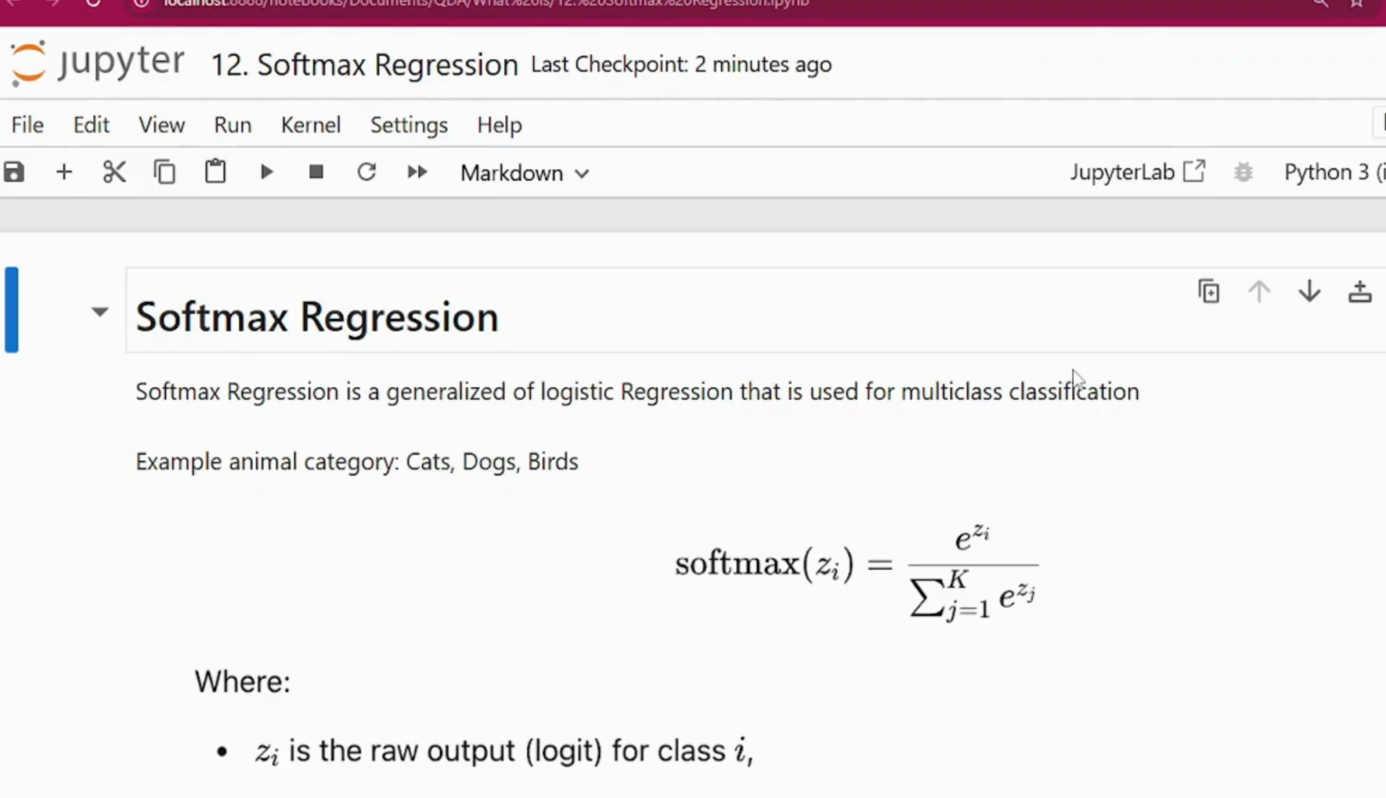Softmax regression is a generalization of logistic regression that is used for multi-class classification problems. While logistic regression can only classify data into two classes, that is binary classification, softmax regression can handle multiple classes. Imagine you are trying to classify images of animals and you have three categories: cat, dog, and bird. You want your model to predict one of these three classes. Softmax regression assigns a probability to each class, and the class with the highest probability is chosen as the predicted class.